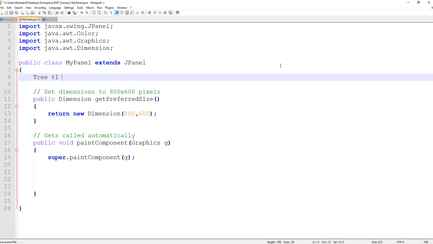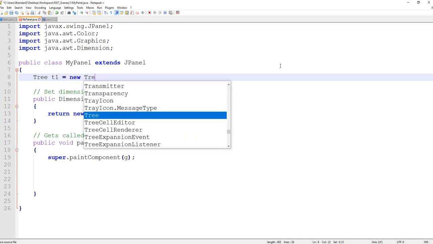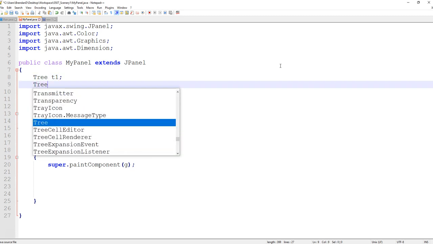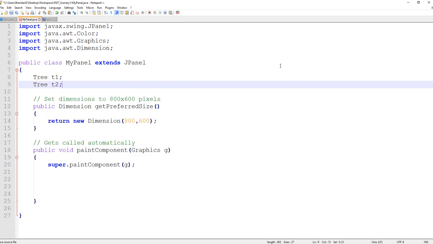Now we can't go is a new tree here because this isn't our main, right? This isn't actually running any code. If we try and do that, it's going to say, well, when is that going to get executed? That's just floating out there. So we can declare variables up there, but the only thing we could do is set it to a constant. So we're not going to do that yet. We're just going to say there's a tree 1, and if it's easier for you to see, tree 2 like this.